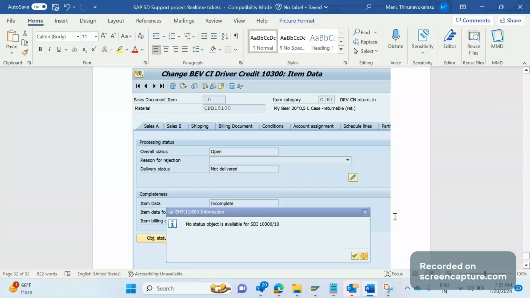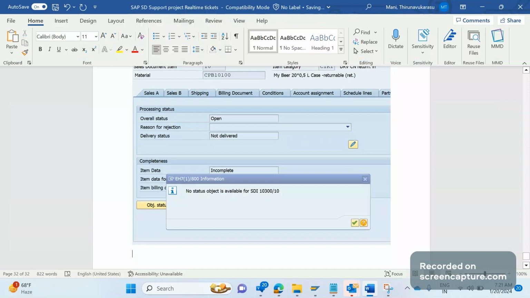So remember that these errors are relevant to status management. To fix status management issues, there are two T codes, standard reports provided by SAP. That is SD_STAT_U1 and SD_STAT_U2. Let me show you the first one.